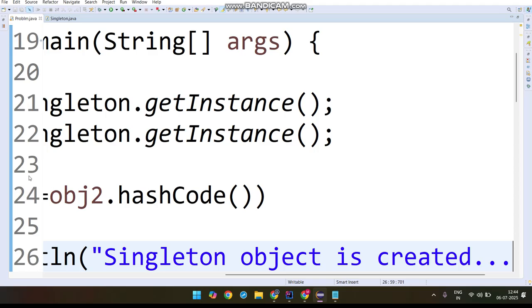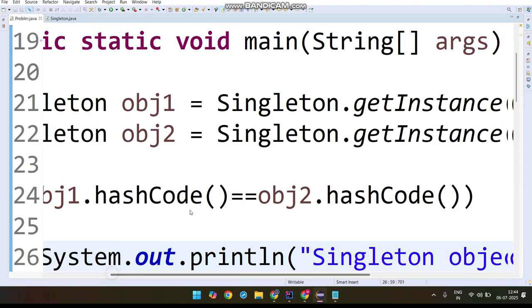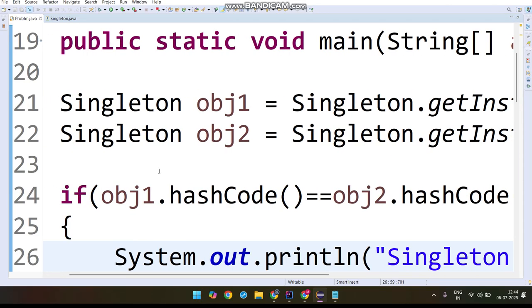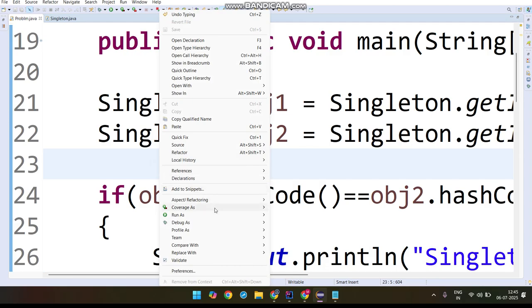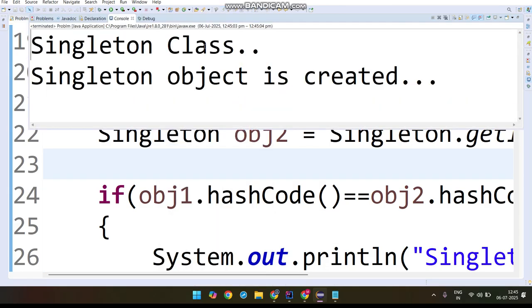Okay, let me run this. See here, the message from the private constructor is coming, and the singleton object is being created.